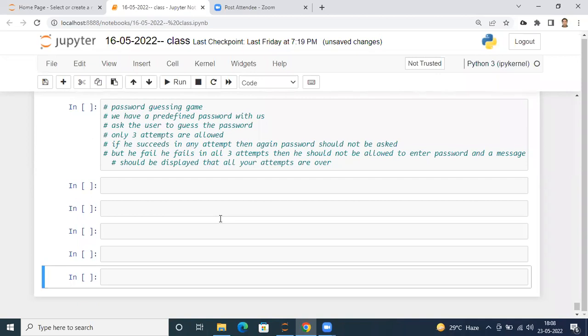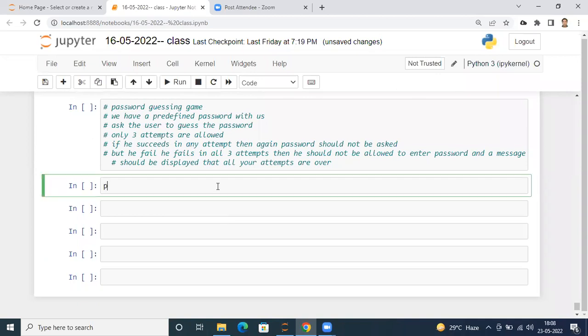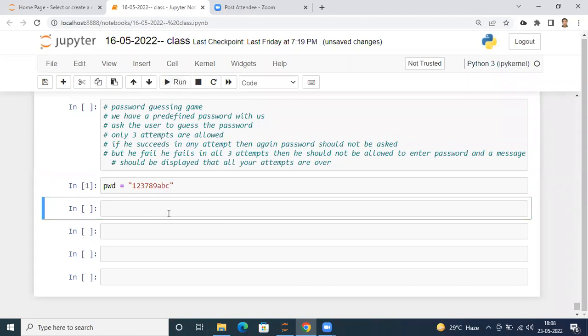How will you design it? I created a variable where a password is already saved. Suppose the name is PWD, a short form. And suppose the password is 123789ABC. Suppose this is my password, right? After that I give 3 attempts.